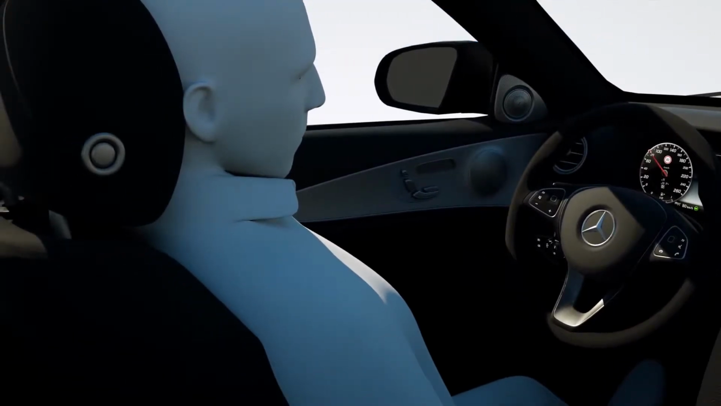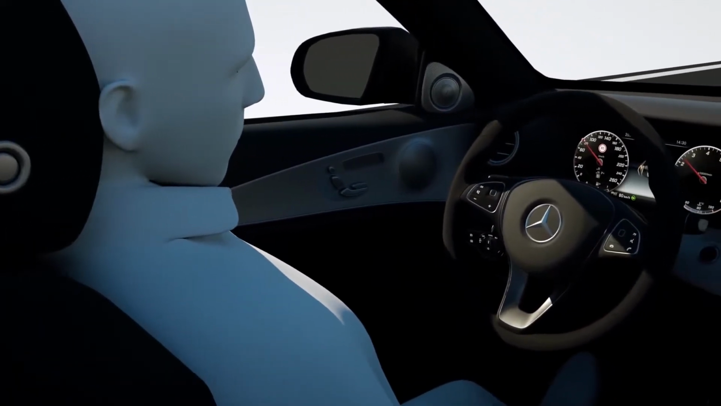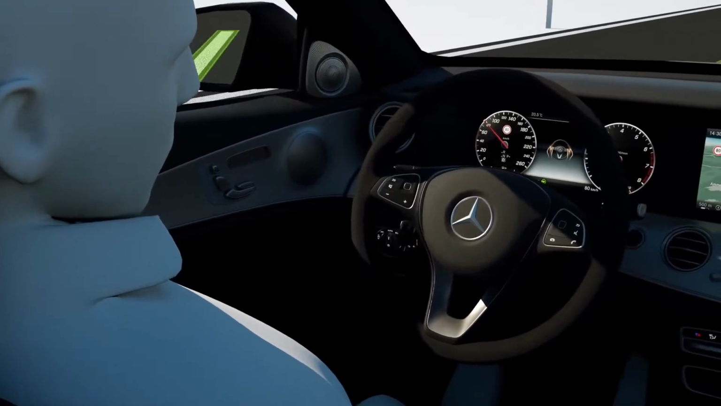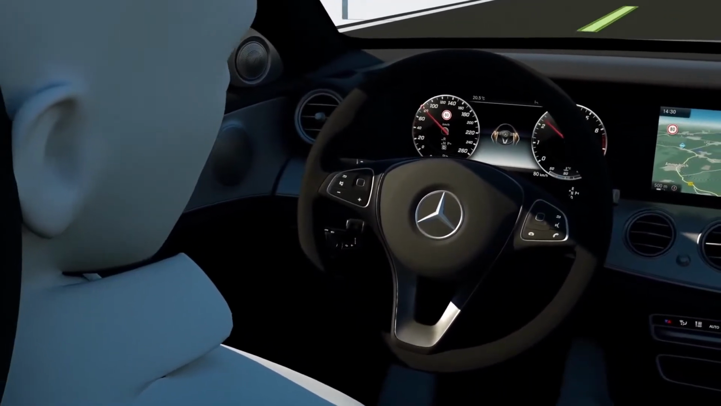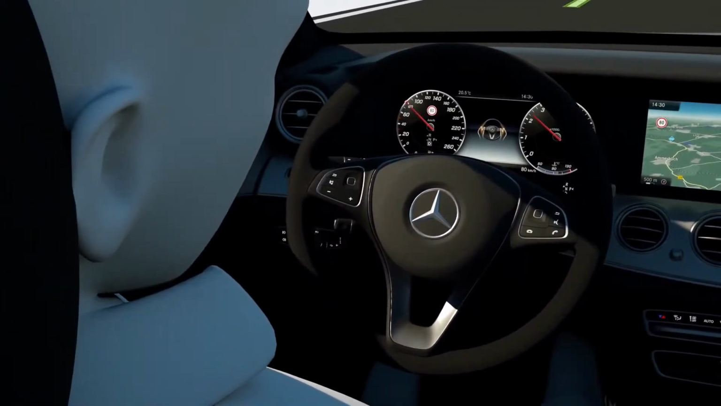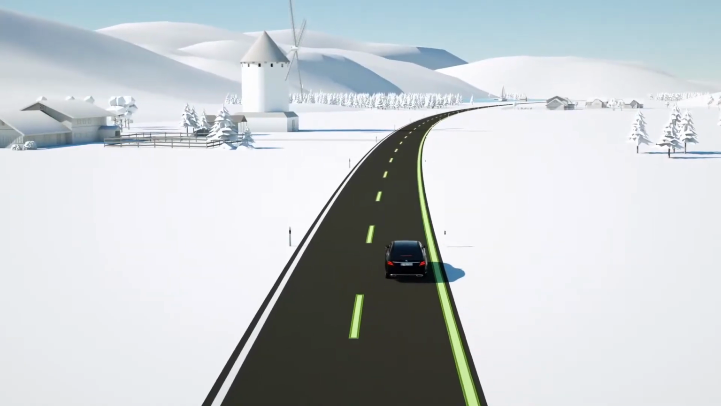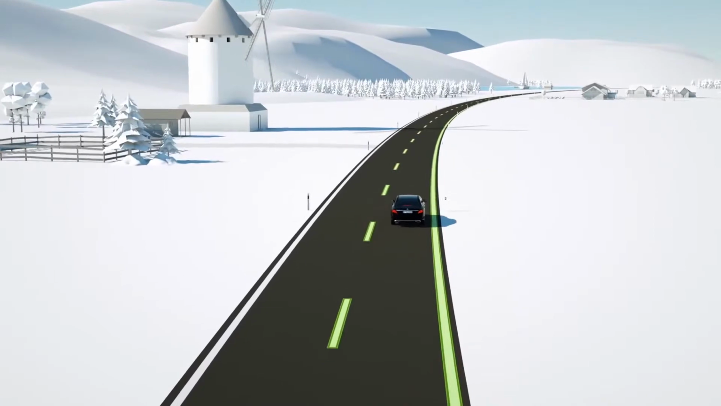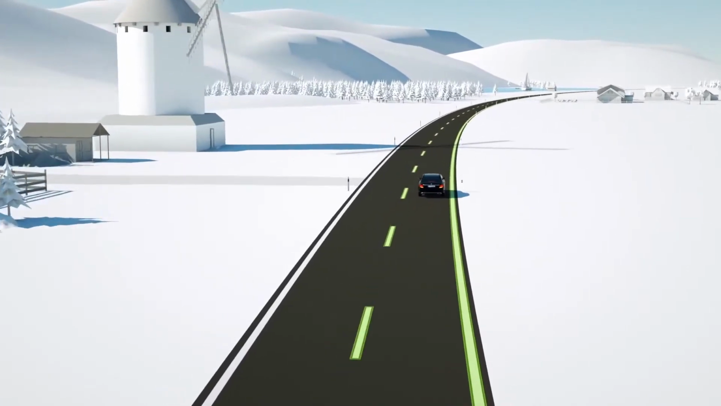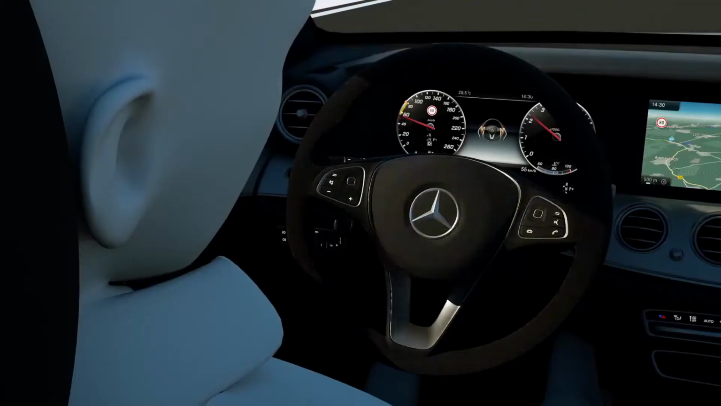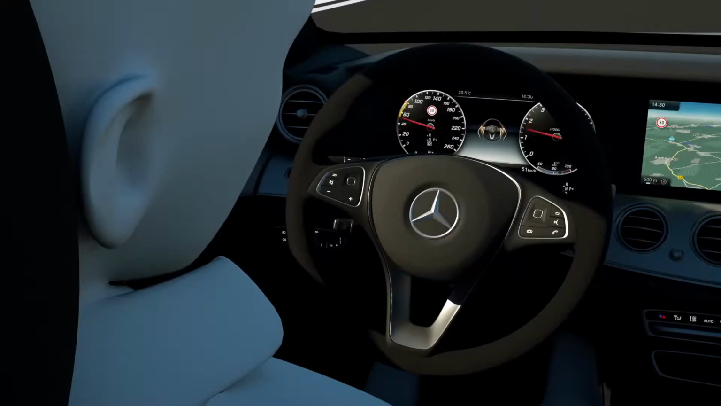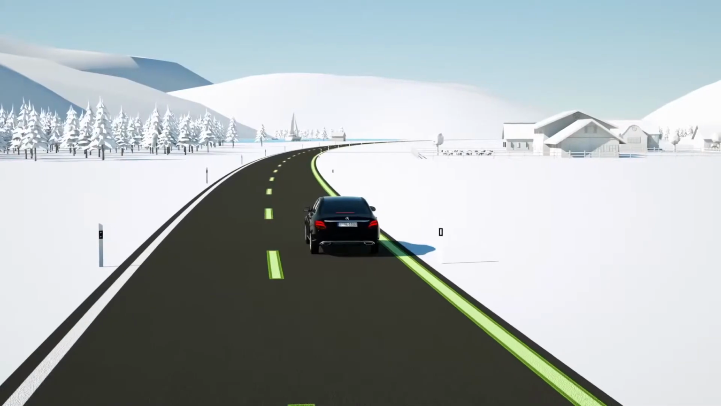If there is no driver reaction by steering, accelerating, braking, or operating the touch control button on the steering wheel after several visual and acoustic warnings, the vehicle brakes to a standstill in its lane. At speeds below 60 km per hour, following traffic is warned via activation of the hazard warning flashers. The function is cancelled if the driver resumes control of the vehicle.